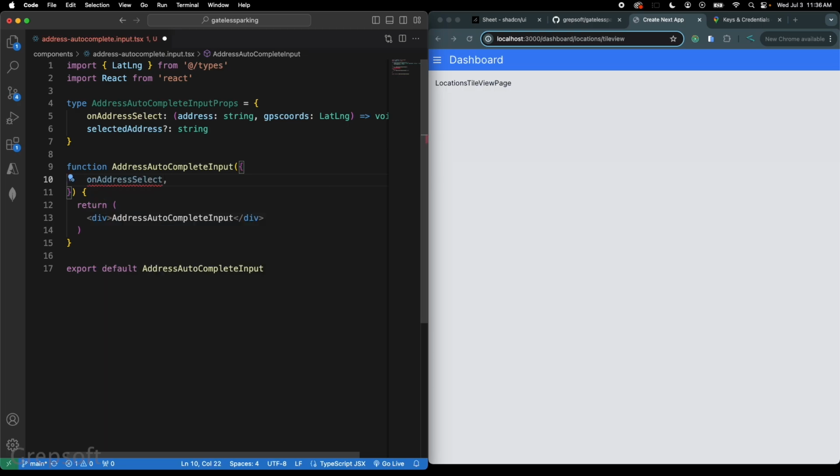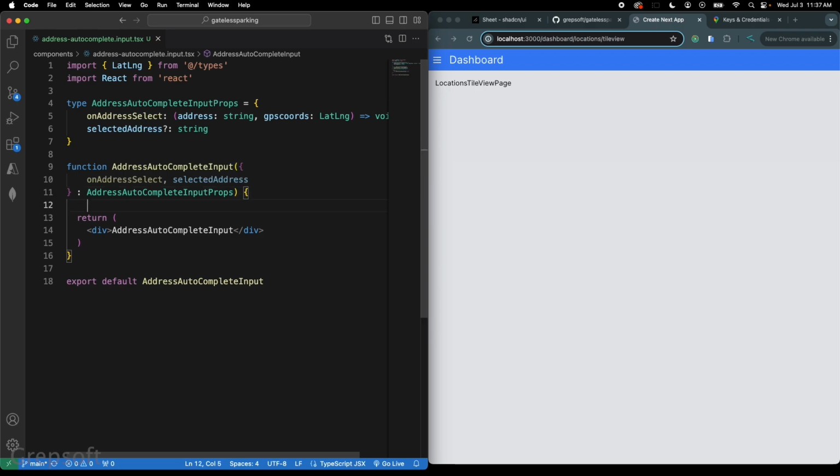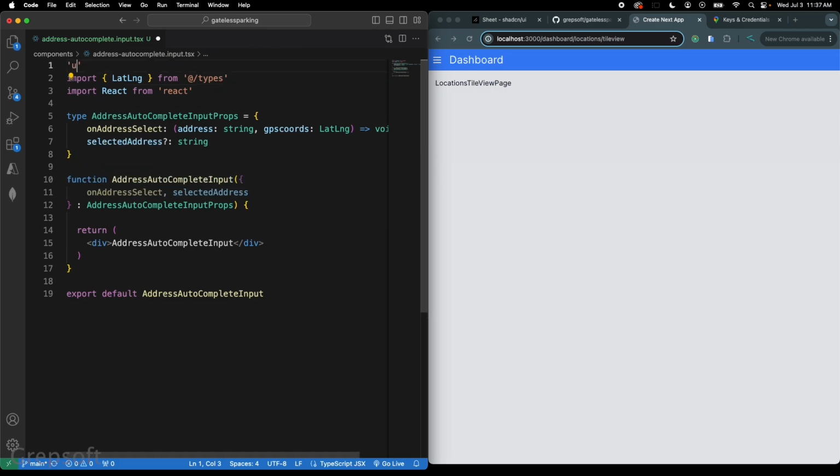select and selected address, and this is of type address props. All right, cool. So I have that, and this one, by the way, will be a client component because, well, you can put a use client in this one, but whichever component you're using this inside will be client components anyway. So by default, it should be client. So you don't actually have to put it, but if you want, you can put a use client.